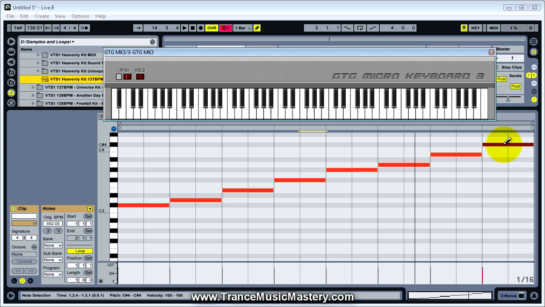Now that's different from, say, a chromatic scale. There's all kinds of scales, and another type of scale is a chromatic scale. A chromatic scale is when we play all the keys. So even C, C sharp, D.